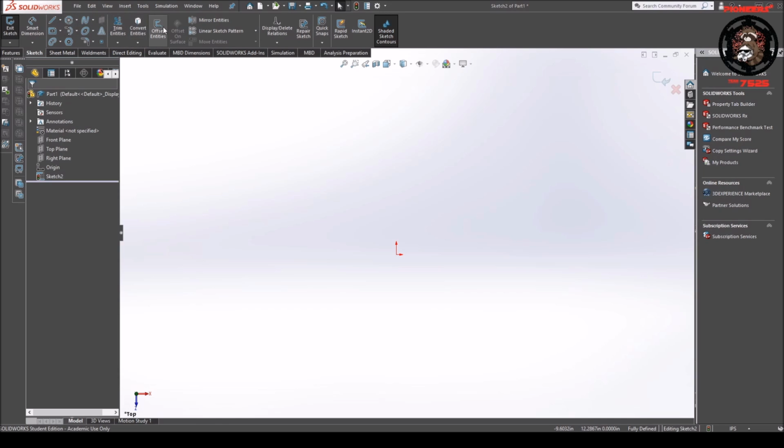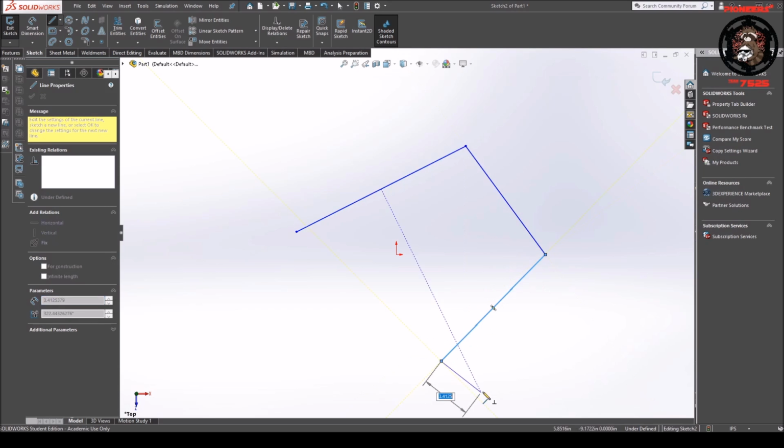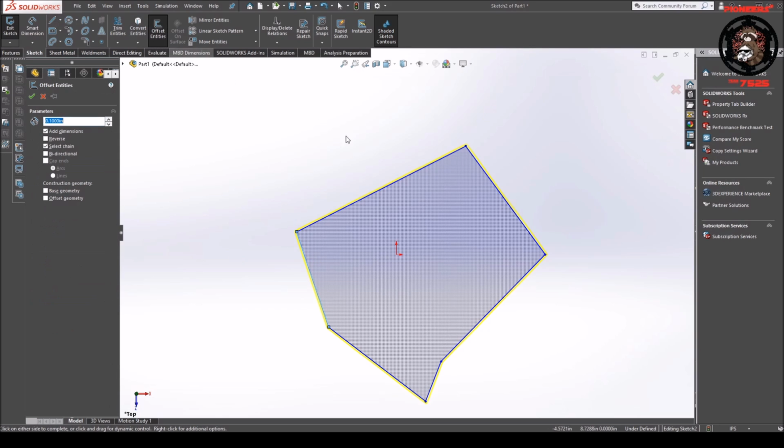We will use the offset a lot. So say I have a part here. We can use the offset entities to offset the material, so we don't make a completely solid part, we just make a shell of the part. You do this, reverse. There we go. So we make like the shell of the part. So make it 1 inch for now.